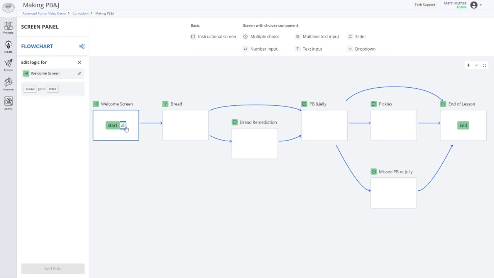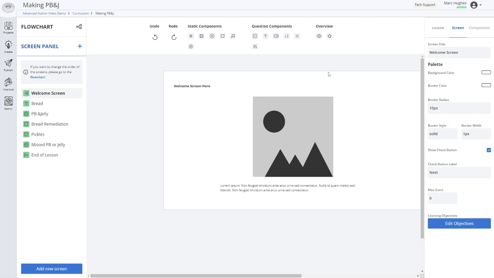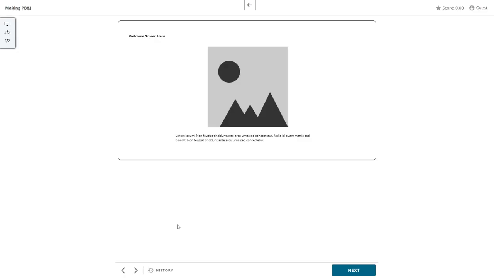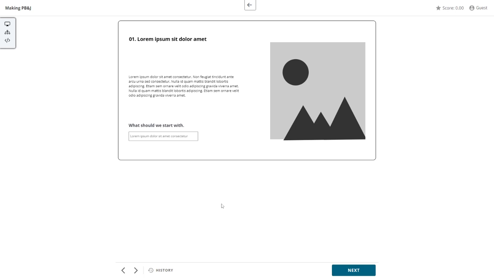And I'll show you real quick what that ends up looking like to the learner. So if you're in one of these edit screen panel screens here, you can click this little button here and it'll go to the preview lesson. And this will show you what it'll actually look like to a learner. So here we're starting on the welcome screen. It says welcome screen here, and that's all we had authored. I'm going to click the next button like the learner would.